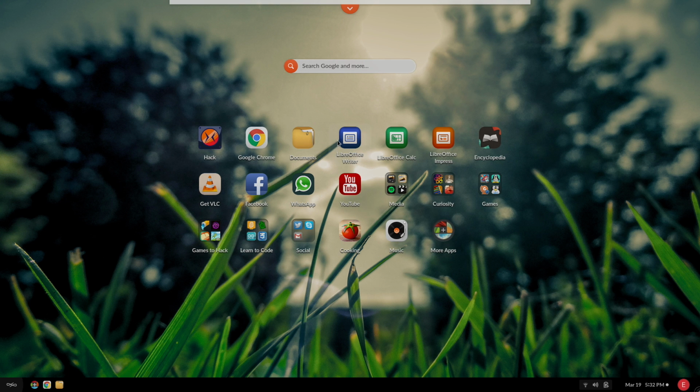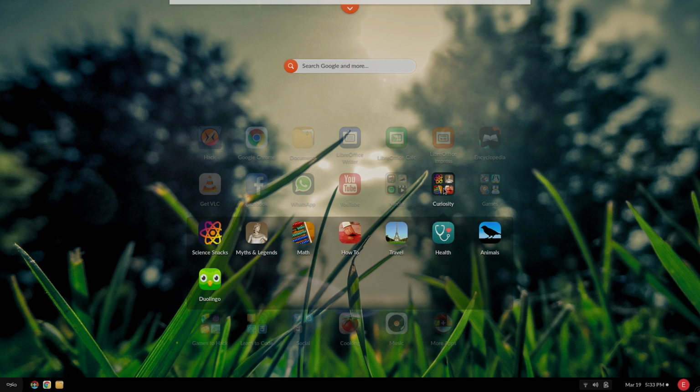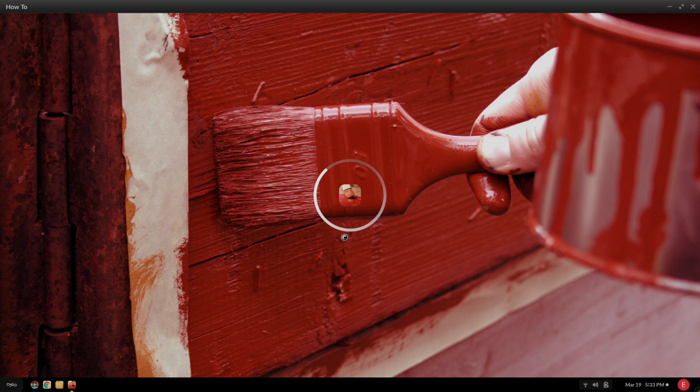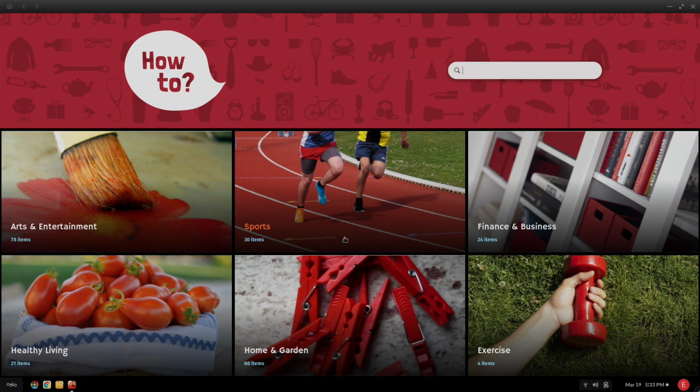So all of these apps are pre-configured. We have the full Libre Office suite built in, encyclopedia. I do like these little apps that they have through Curiosity. Now this is definitely for the kids, but this is something I've never really seen before. So let's just see how to. We open this up and it gives us kind of a Wikipedia type deal here.